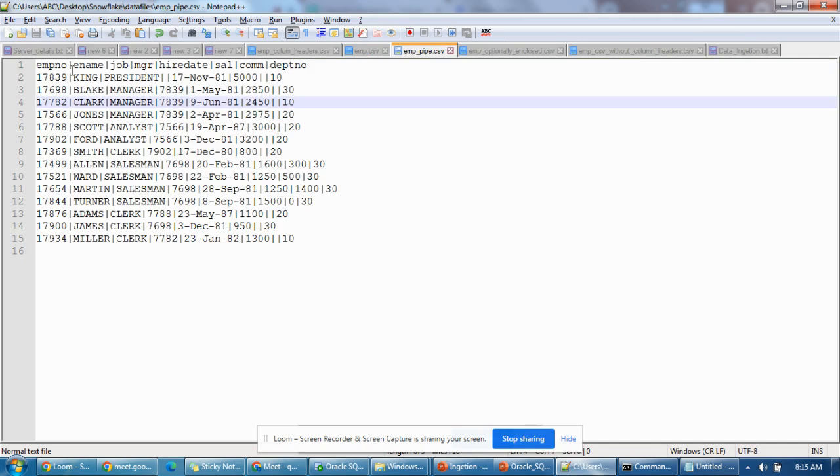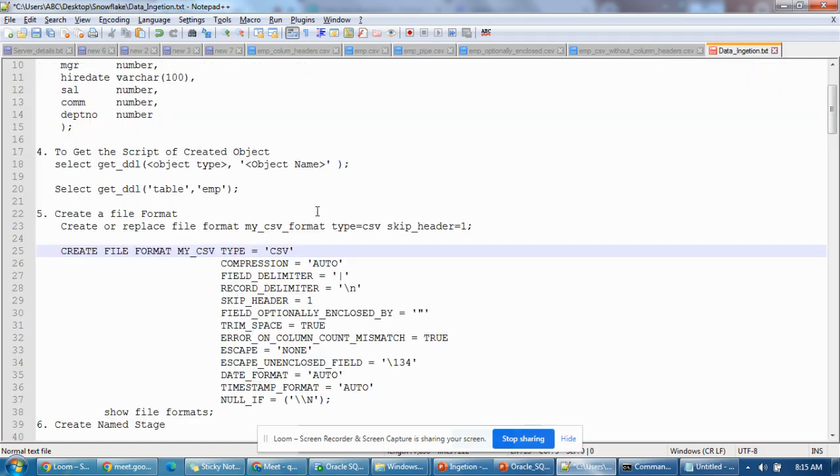By default a CSV file is delimited with a comma, but my file has delimiters with a pipe. I want the system to consider the pipe symbol as the column delimiter. How can I define that? You have to specify it in the file format: field delimiter equal to the pipe symbol.